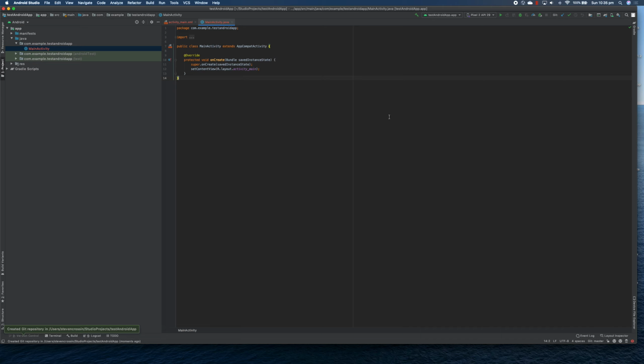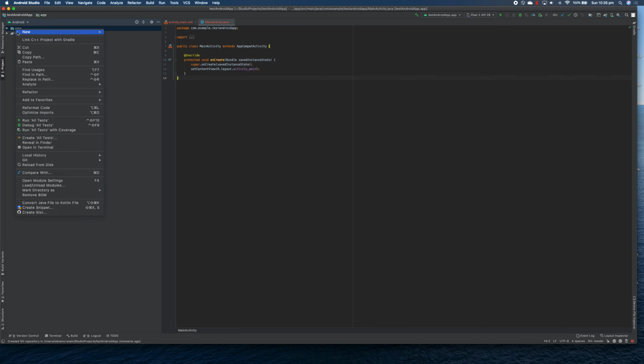Okay, so what we now have to do is we have to tell Android Studio what files we want to be pushed to BitBucket for the first time. So the way you do this is you will select this app folder. So it's Android and then app, and just right click and then click Git, add.